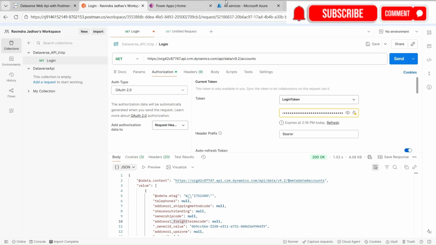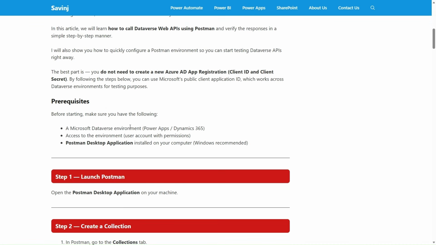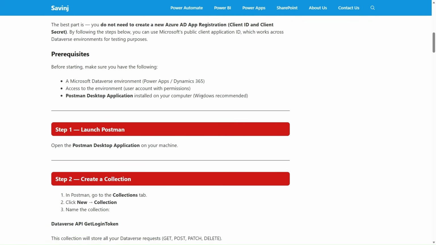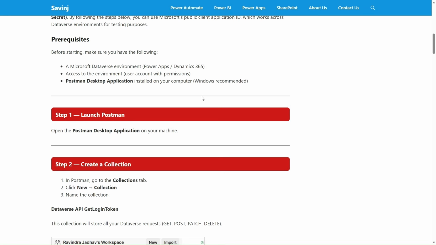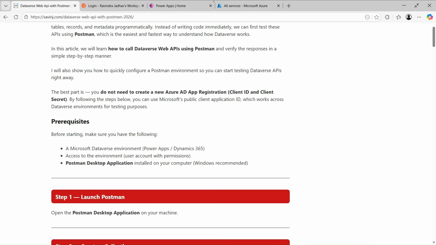For this we require some prerequisites. The prerequisites are a Microsoft Dataverse environment, access to the environment, and the Postman desktop application, Windows is required. After that we also require an app registration in Azure AD. So let's go and do the app registration.